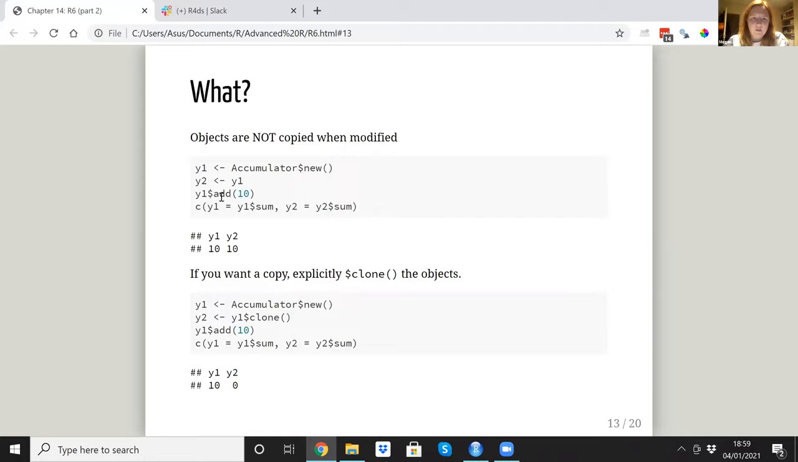This was just directly taken from the book. Here Y2 is Y1, and then Y1 changes, but Y1 and Y2 are still the same. They are in fact the same object, just with two names. So when we assign with these things, we're just adding a new pointer, essentially, if it doesn't already exist. Yes. If you want to copy, you explicitly use this clone function to clone the object. Then here your Y2 remains zero, which is what you would expect if they were copied rather than not copied.